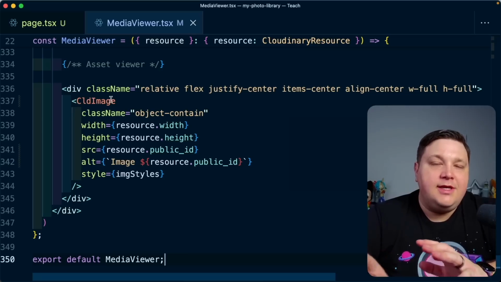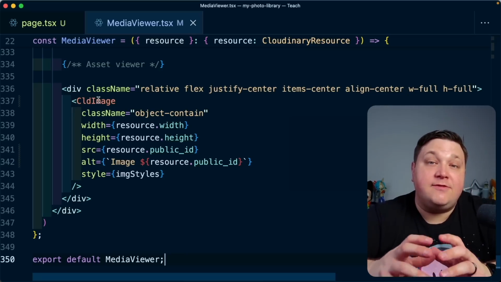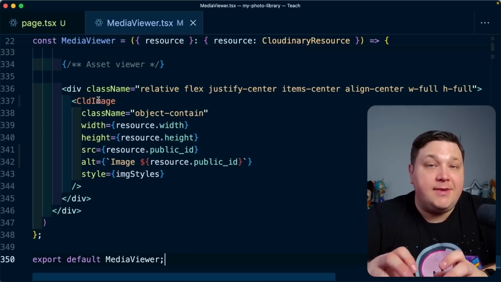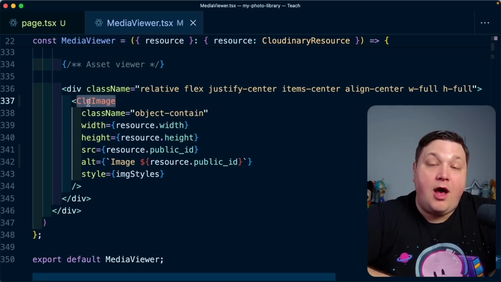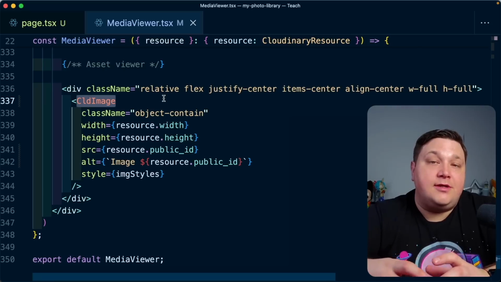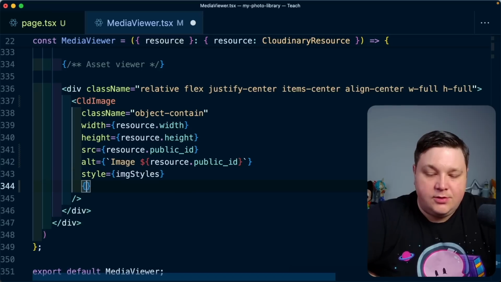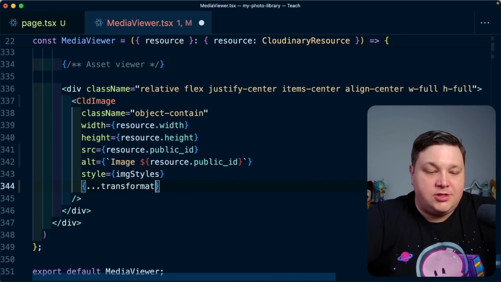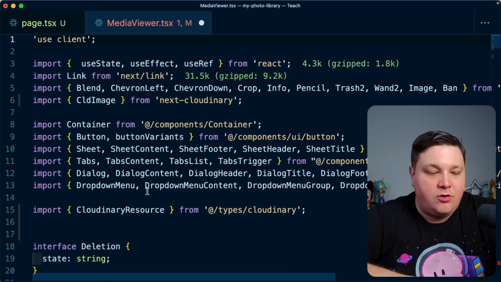quality. So if we look inside of our media viewer, what we're going to want to do is store those transformations that we want to apply to the image in a temporary state so that we can simply spread them out on our CldImage appropriately for the different props and options that we want to use. So for instance, we can use transformations, which we can add as a constant at the top of the page, where I'm going to scroll back up there.